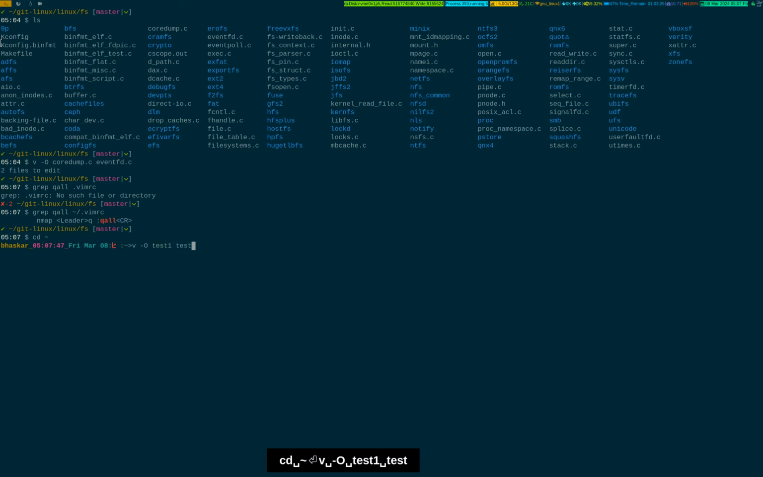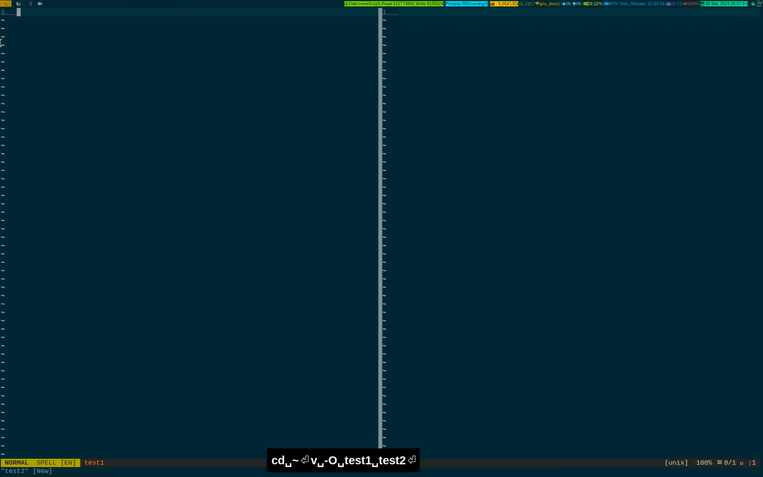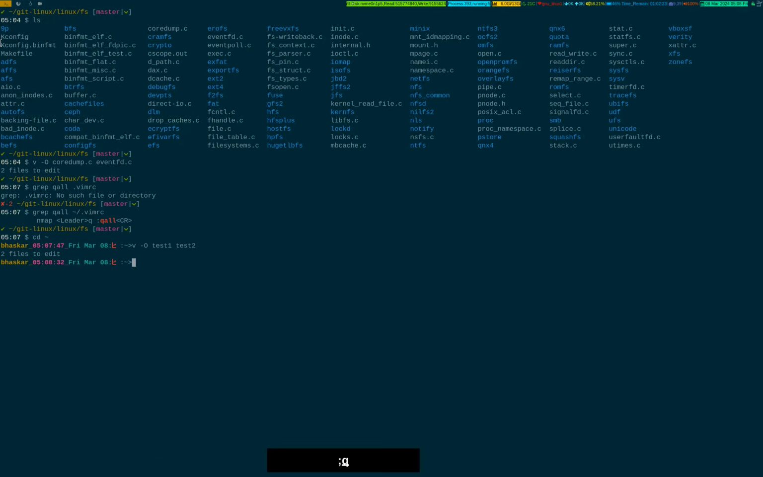Likewise, if I open two arbitrary files, test1 and test2, now if I write something, 1, and then I move to the next one and write 2, now I have written in both the files, right? Now I want to save both the files at once. Again, I have a binding in my vimrc. Go to the normal mode and leader WA saves both the files. Now if I do leader Q, it closes both the files, but it saved the content.